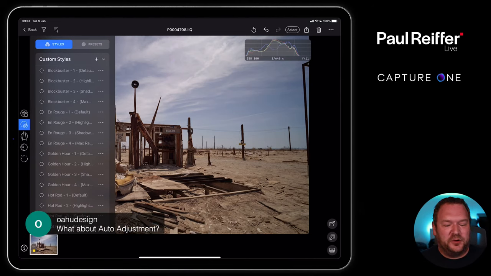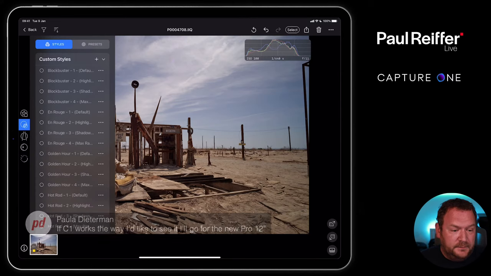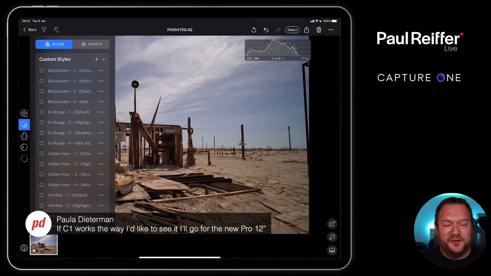So what about auto adjustment? There are some adjustments in there that will do that, but also remember you've got your presets, you've got all of your style stuff too, so it's got a lot of that stuff in there. But we'll run through some of the functions in a second. If Capture One works the way I'd like to see it, I'll go for the new iPad Pro 12. I would, Paula, to be honest, this thing is insane.